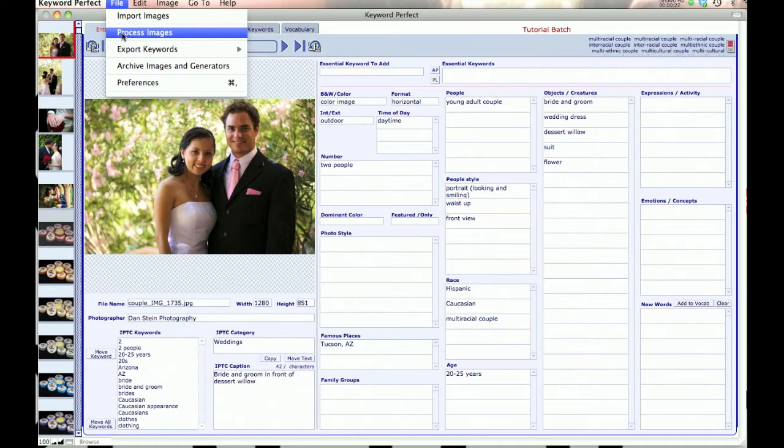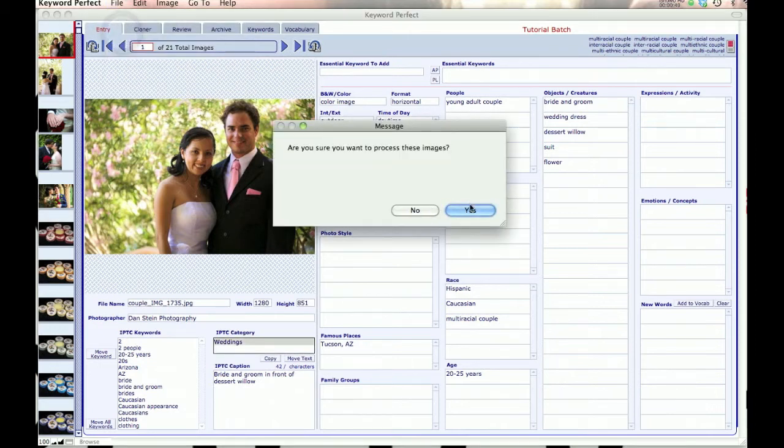Now remember, you don't have to have keyworded all your images to process, though it is recommended that you do that. Otherwise it can get confusing about which ones were keyworded and which ones weren't, but you can process at any time that you want. Are you sure you want to process these images? Yes.